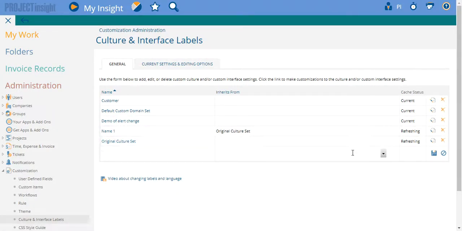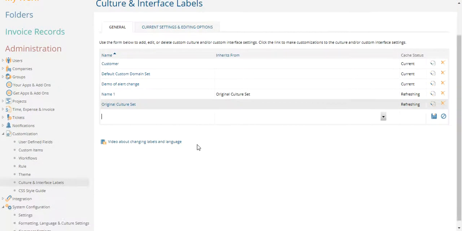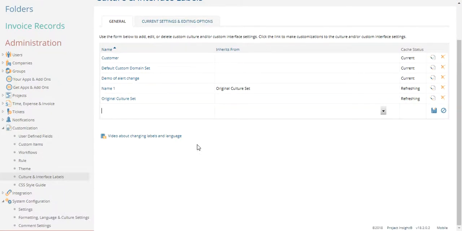My original culture set, that was in this other culture set, was inheriting from the original culture set. So that one refreshes as well, because basically anything I make changes to here gets inherited to the other ones here. So that's the reason for that. But typically we don't see that example, but that's where we look at how to change email notification templates.